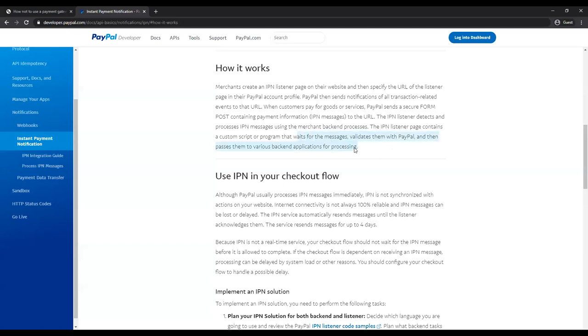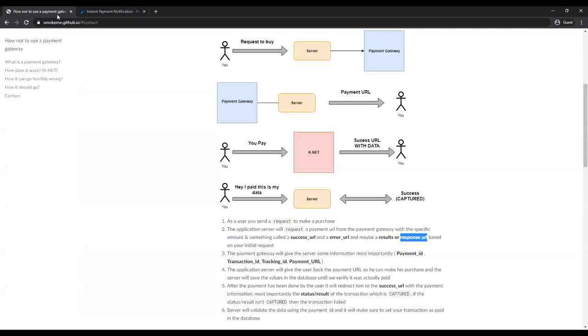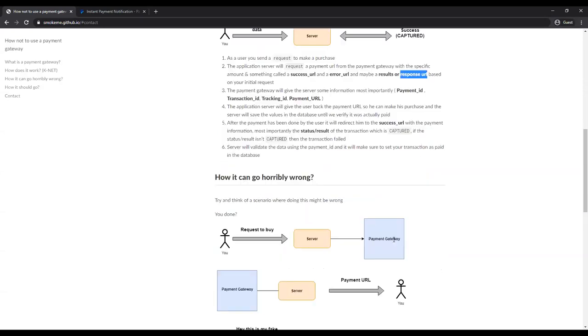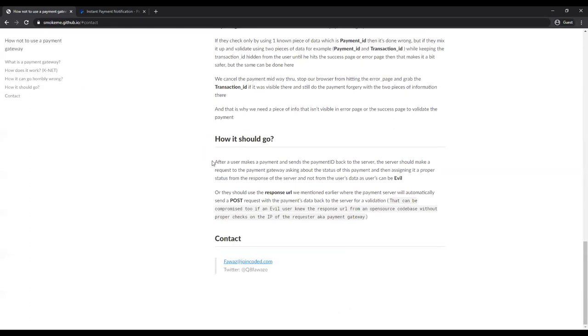Do you have any thoughts on MyFatoorah? I don't really have any thoughts about MyFatoorah, nothing specific. What do you recommend to solve this? To solve this, you should always use a response URL. After a user makes a payment and sends the payment ID back to the server, the server should make a request to the payment gateway asking about the status of the payment, and then assign it a proper status from the response.